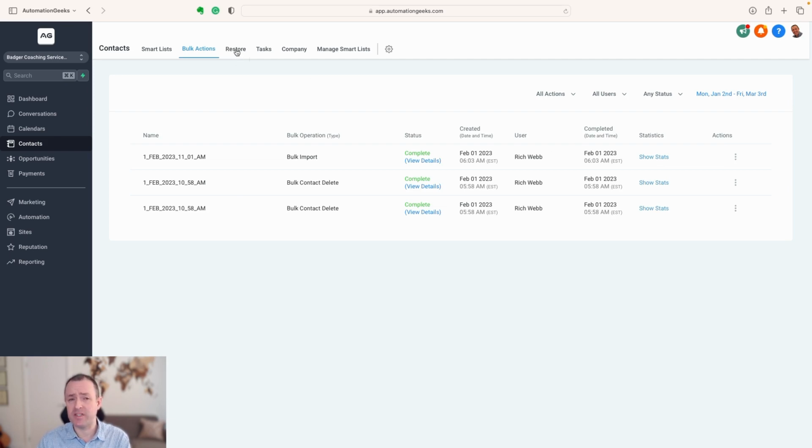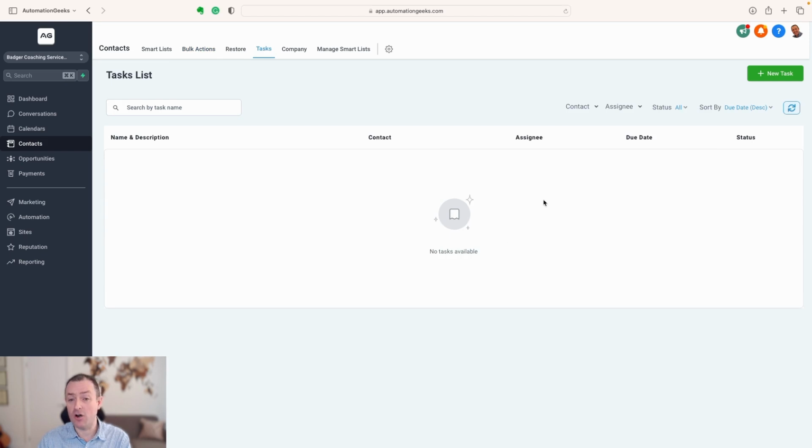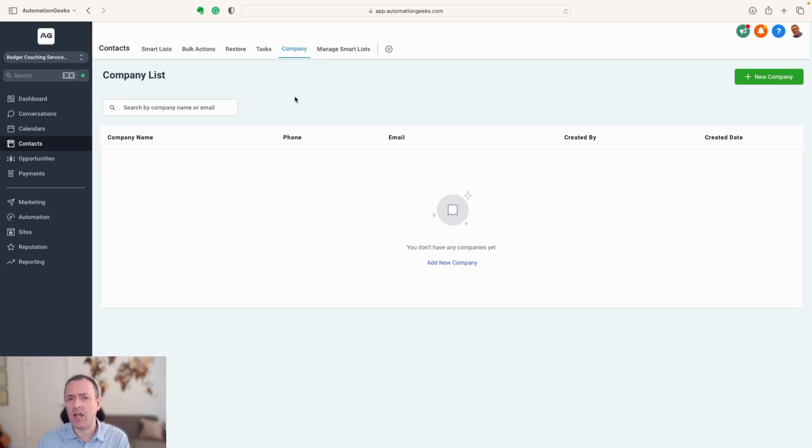Restore, if people have been deleted, you can undelete. Tasks, here, this is an overview of all the tasks. So a task is associated with a contact, but this can show you all of your tasks across all contacts. And HighLevel also now has a company object. So you can create companies separate from individuals and then associate those individuals with that company. And you can manage all of that here.